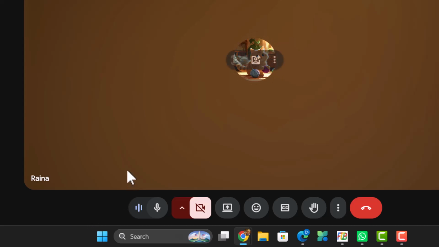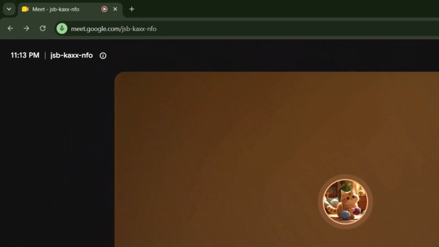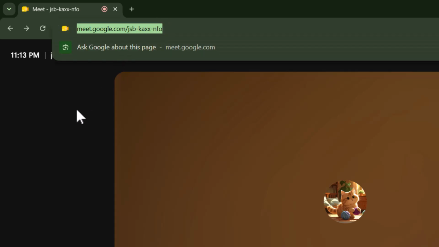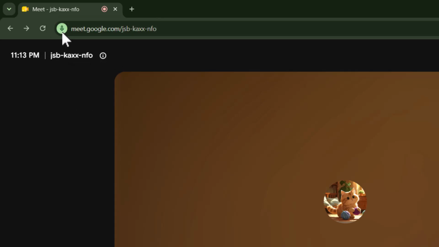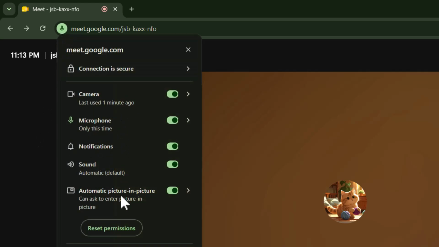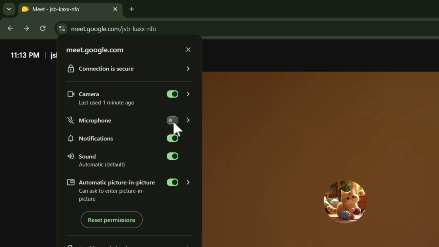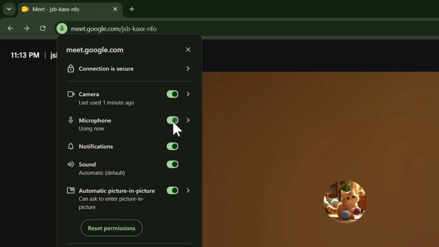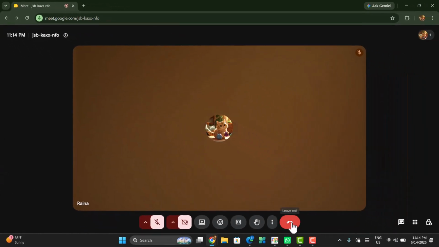Also there is another option. Here you can see there is a microphone icon beside the link. Click on it and you can also see a menu popping up. From here you can also toggle it off or on. It does the same thing we have done before. Okay, let's cut the call.